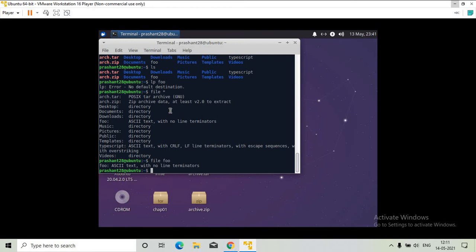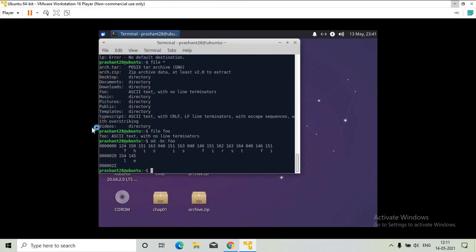And we have the od command. od is used to get the octal values. The octal values will be displayed for the characters, the contents of the file, and their octal values. So these are displayed by the od command.